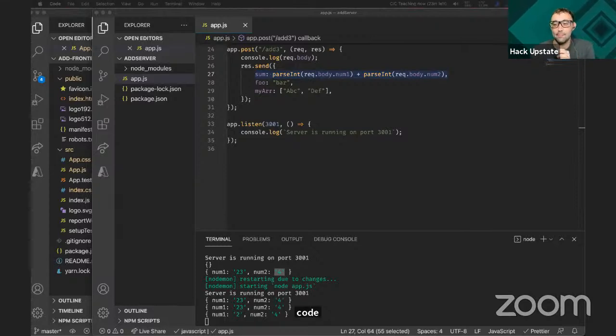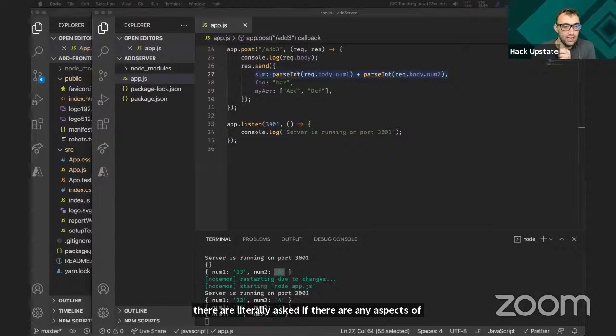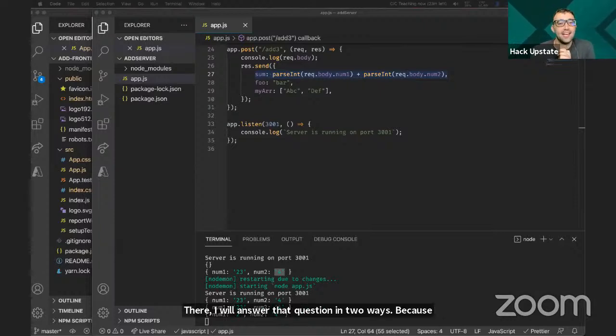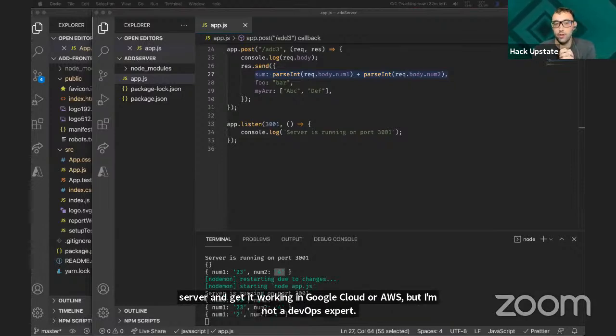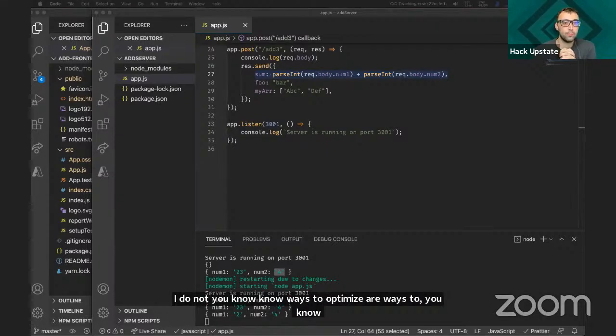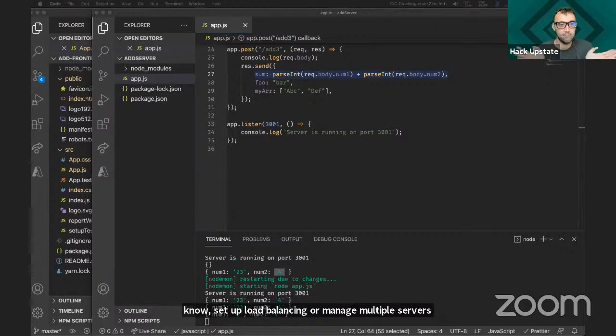Latonia asked if there are any aspects of code that I do not know. Absolutely. I will answer that question in two ways because I love to hear my own voice. Just kidding. There are aspects of code that I just don't know concepts of, or I know enough DevOps to be dangerous. I know how to get my code up and running on a server and get it working in Google Cloud or AWS, but I'm not a DevOps expert. I do not know ways to optimize or ways to set up load balancing or manage multiple servers and all of that stuff. That is outside of my expertise.